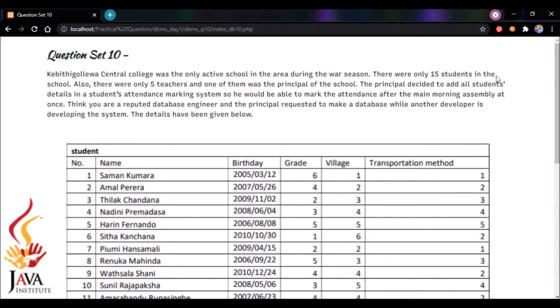The details have been given below. So here they have said there is a school called Graphically Central College, which is the only active school in the area during the war season. So there were only 15 students in the school and there are 5 teachers and one of them was the principal in school. So the principal has decided to make an attendance marking scheme. So we have to imagine that you are the reputed database engineer and the principal requests you to make the database while another developer is developing the system.